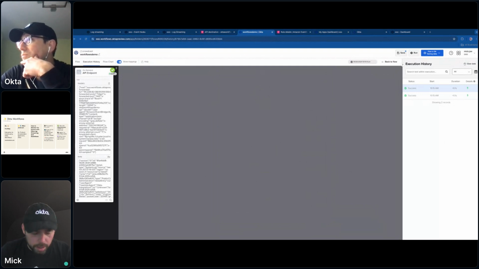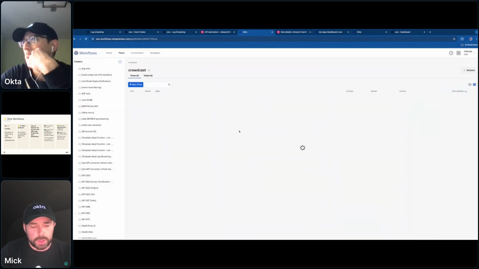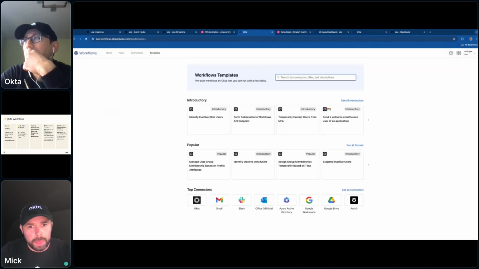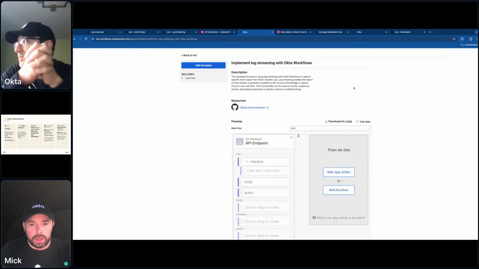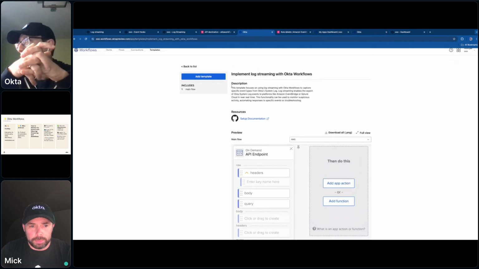Yeah, and this wasn't just pulled out of a hat. We do have this as a template: implement log streaming with Okta Workflows. You can take a peek here as well.